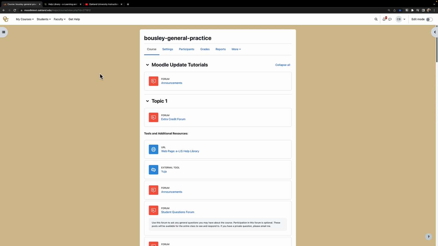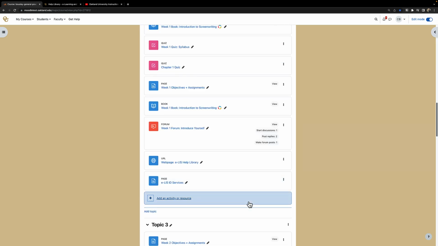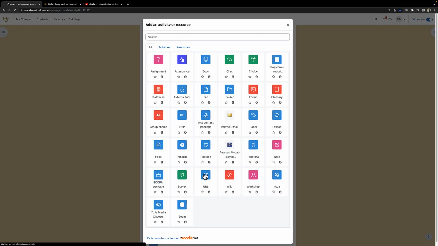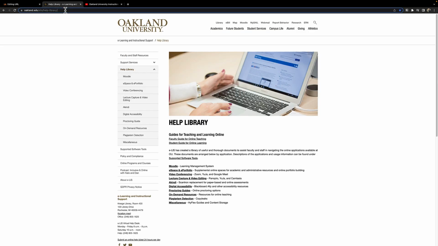If you want to directly link to a web page from your main Moodle course page, you can use a URL resource. To do this, first turn editing on. Then scroll down to the section where you want to post your URL. Click Add an Activity or Resource. Select URL. Give the resource a name. We recommend making this a descriptive name that reflects the content of the link, such as webpage e-LIS help library or YouTube video. Under external URL, paste the URL from the webpage.